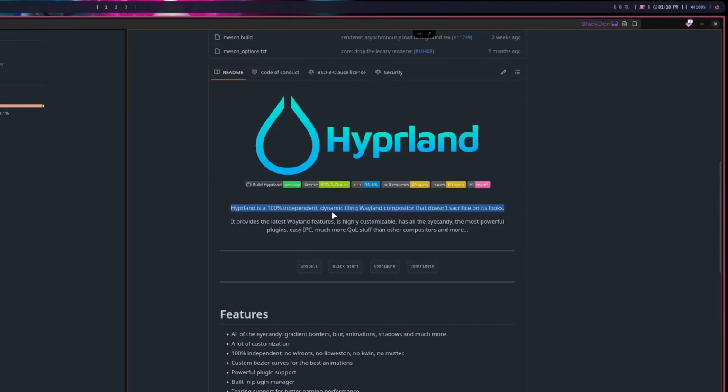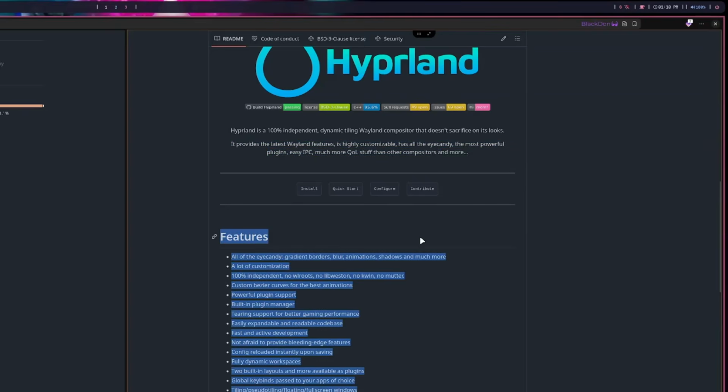Hyprland is a 100% independent dynamic tiling window manager, and it's a Wayland compositor. So it provides all the latest Wayland features, and it's highly customizable. As you can see here, it has all the eye candy with different plugins and animations. It has a full list of features available right now.